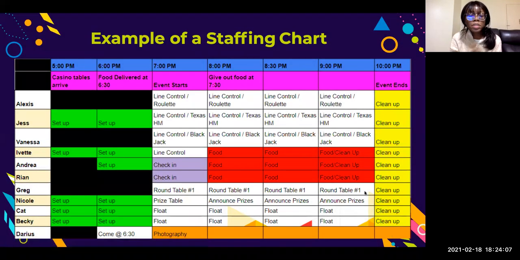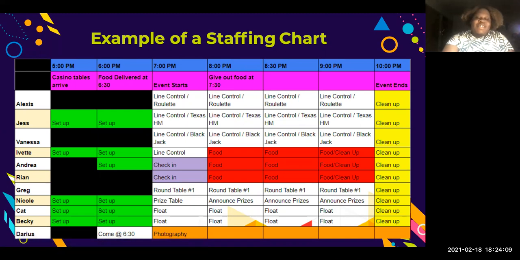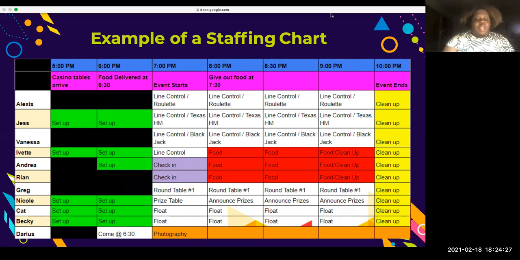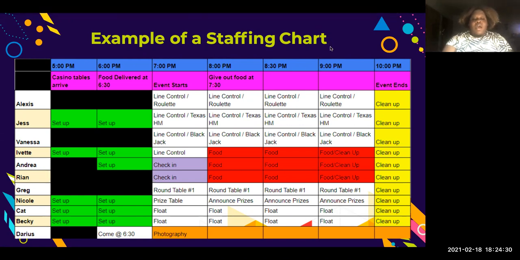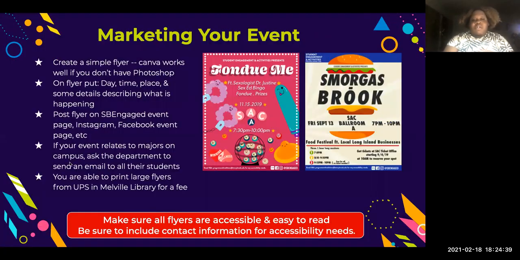Oh, well, it's here. So just like Kayla was mentioning, this is an example of our staffing chart. As you can see, we have our time slots broken down to figure out who's doing setup, when the event is starting, and who's running what area. In this event, we're giving out food, but in events during our COVID times, we do prepackaged snacks, so people are able to grab those things, and it's really made by the store, the outside companies, so everything is okay on that end.